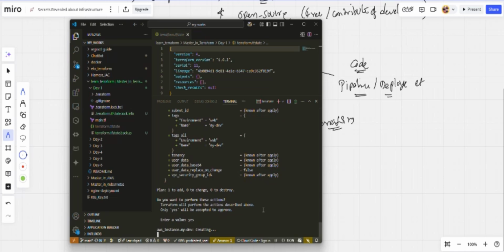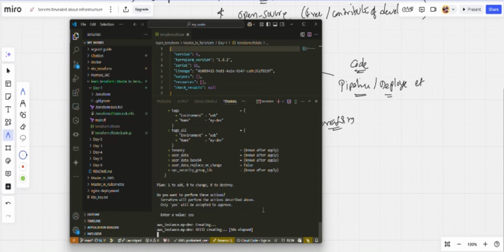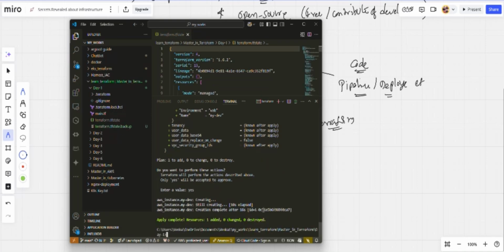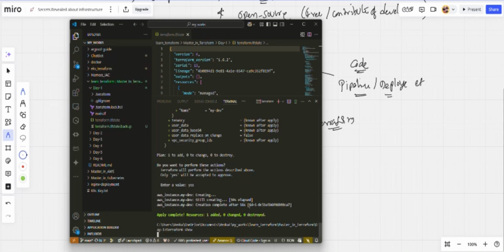Now I'll show you some more things here, like how we can check the instance which is created rather than logging into the AWS console. You don't need to log into the AWS console. You can directly check it from here. If you run terraform show, you can see here, right? This is my instance ID, which is created successfully.